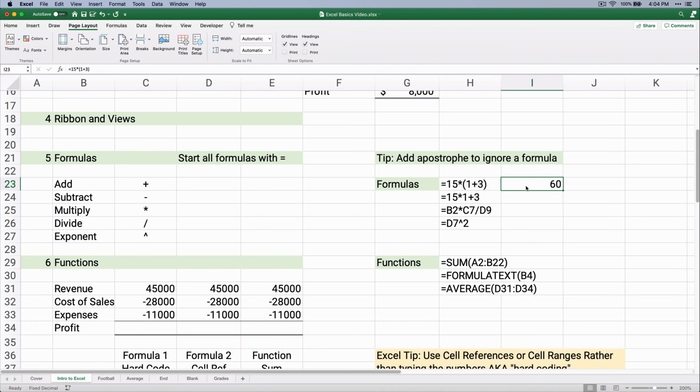Now, how do you show the formula? There's a couple of different ways. One way is simply to add an apostrophe in front of the equal sign, and then it shows, hey, this is a label. It ignores the formula. So that's what I did at the very beginning. Now, we'll talk about this tip later on. I'm going to undo, which is Command Z or Control Z if you're on a Mac or Windows. I'm on a Mac, so for me it is Command Z, undo.